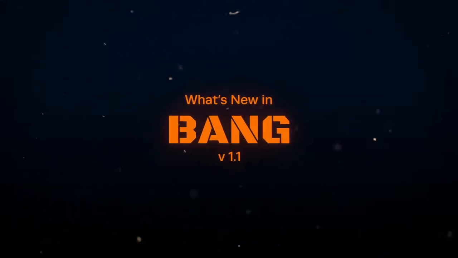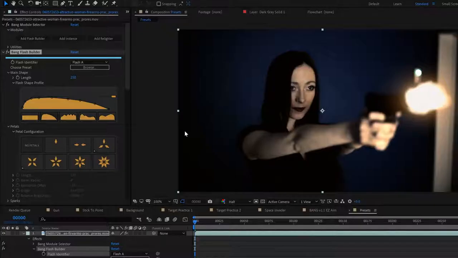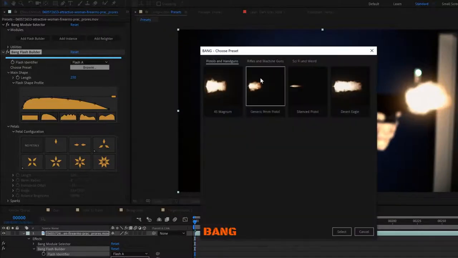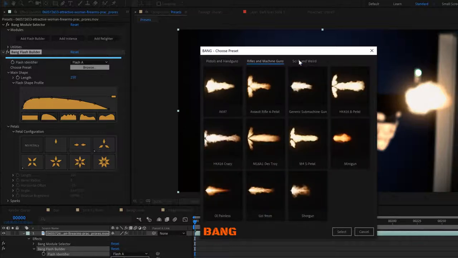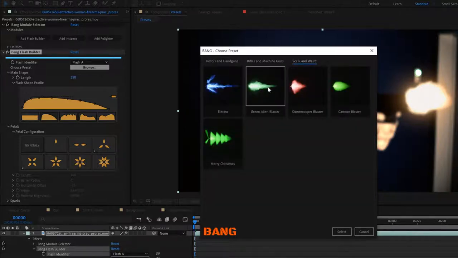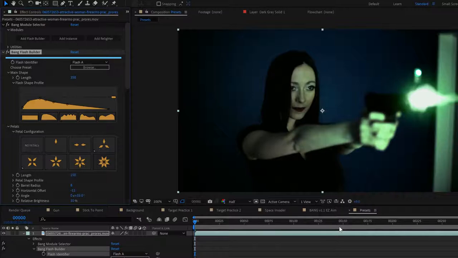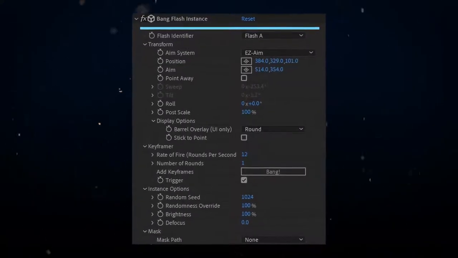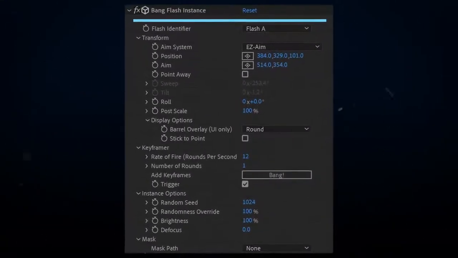Let's take a look at what's new in Bang version 1.1. Get started with one of the pre-designed muzzle flashes from the built-in preset browser. No more messing with cumbersome animation presets, just browse and select. An all-new instance module fixes some issues and adds new functionality.